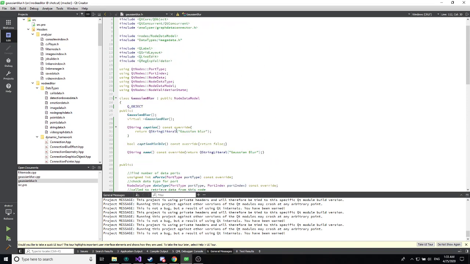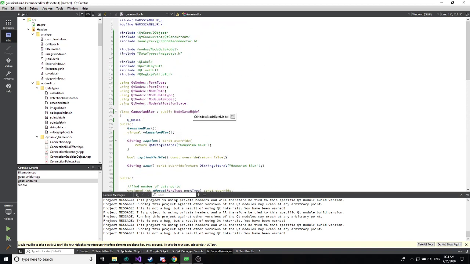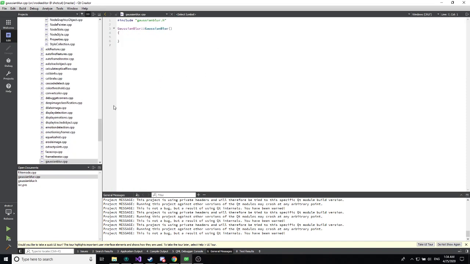Okay, so that's part 1 of this tutorial. Next part I will make the CPP and show you the actual node working with the image.